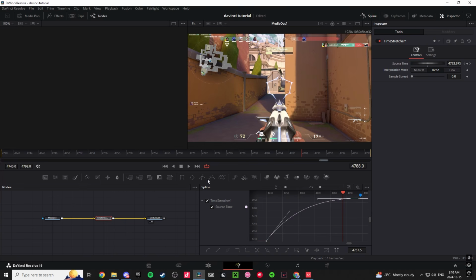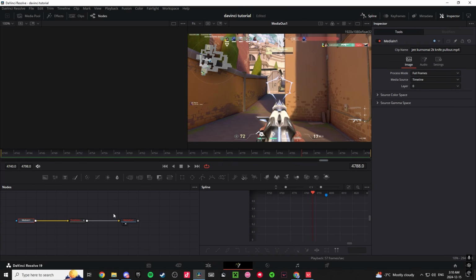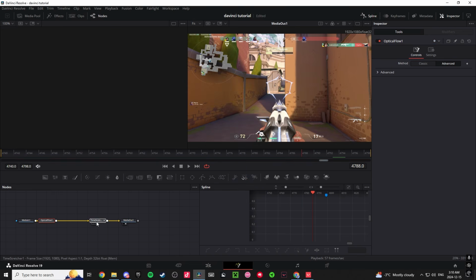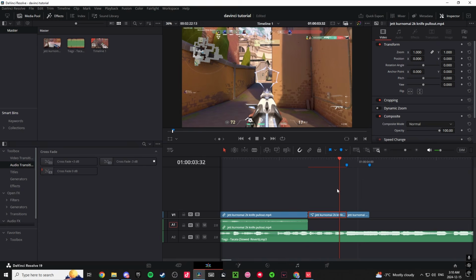After you've done that, you want to add some motion blur to make the clip look smoother. So you click flow, clamp edges, and then click on your media one, do the Control Space shortcut, type in optical flow, and now you've created a motion blur velocity clip.